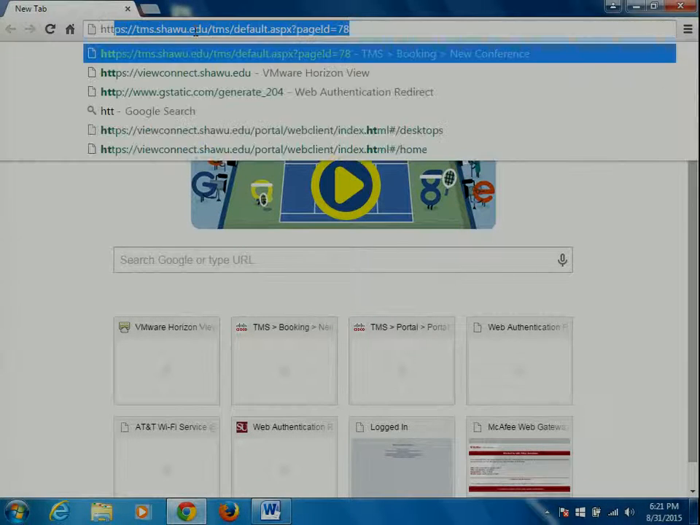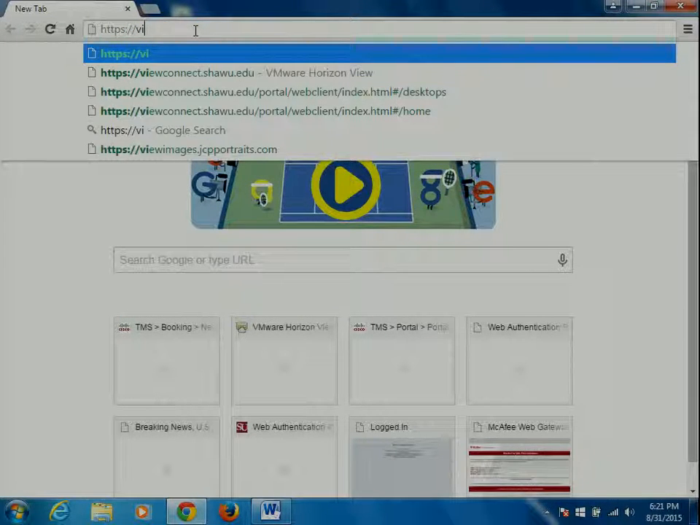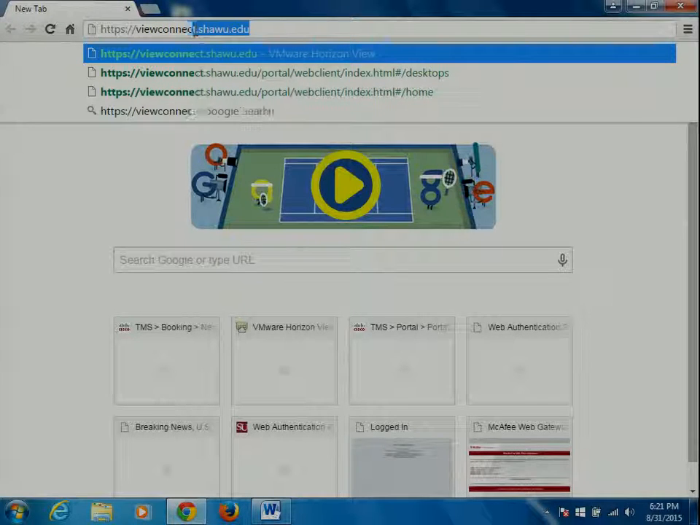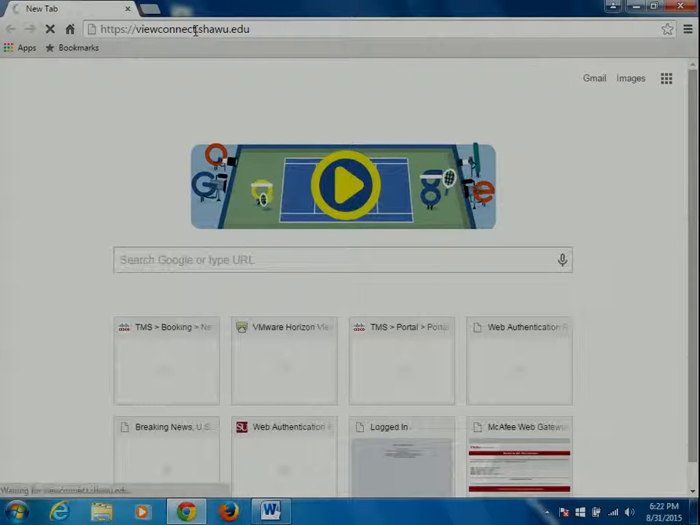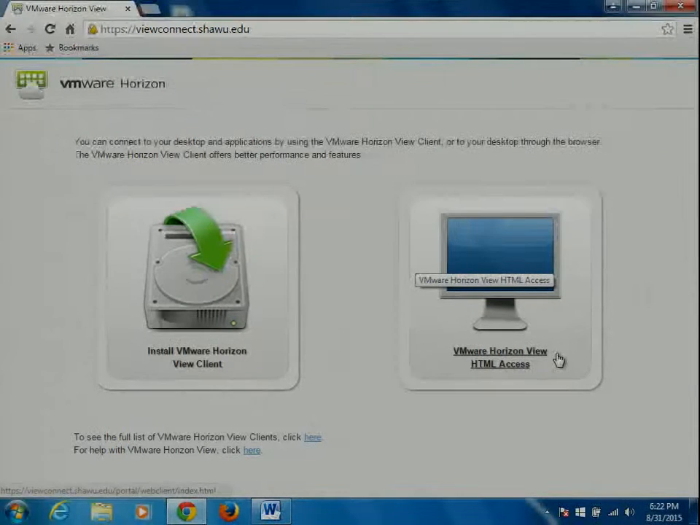So it's https://viewconnect.shawu.edu, and then hit enter. This will bring up this screen. We're going to ignore the left side for right now and focus on the right hand side. Its full name is VMware Horizon View HTML Access. It's a mouthful, so we're just going to call it the View Client.